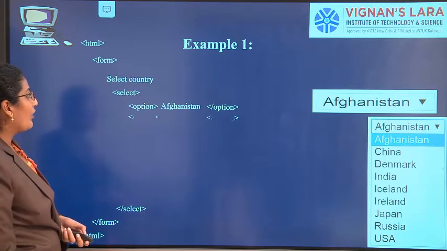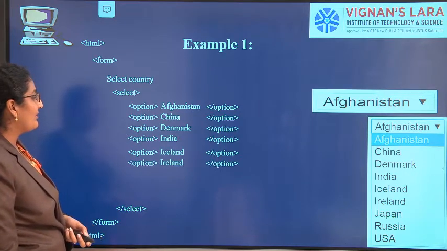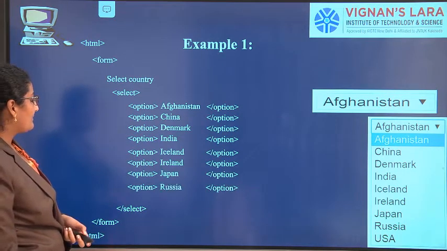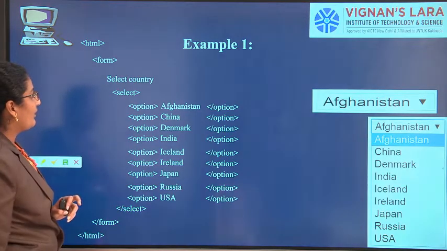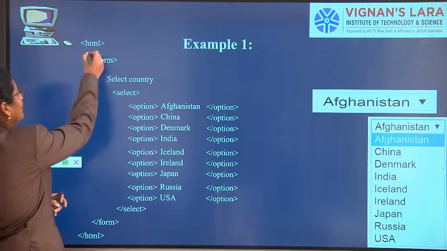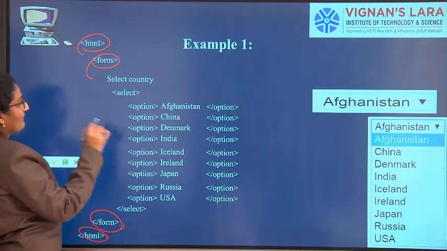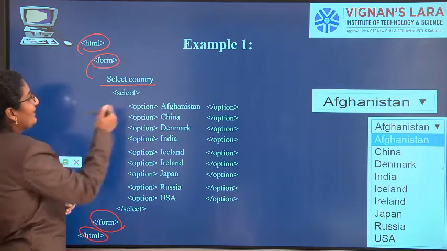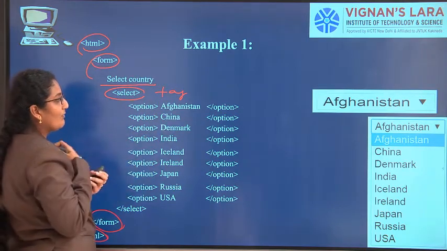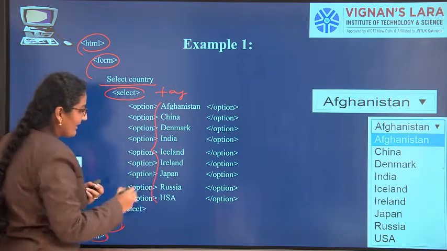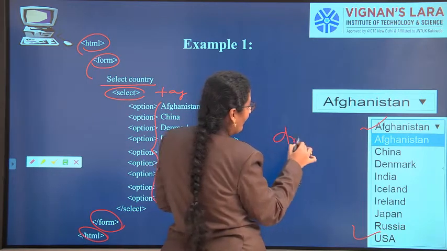See, they have generated the drop down list for countries. As you can see here, from Afghanistan to USA, a drop down list is generated with countries. So this is the perfect example for drop down list. I want a drop down list, so I have generated an HTML program. In that, I am using a form. I have given select country as my heading. Select is the tag for generating the drop down list. In the drop down list, what should my options be? Options are country names. From Afghanistan to USA, I want to generate a drop down list.